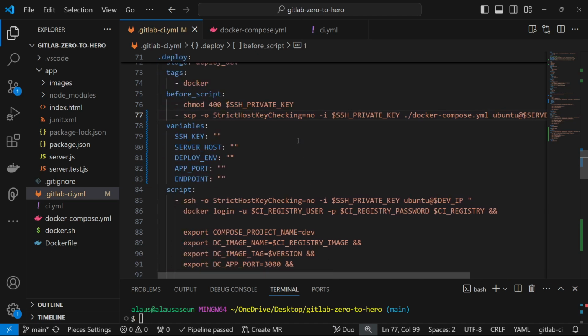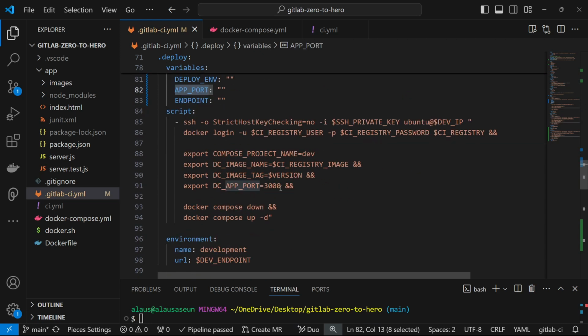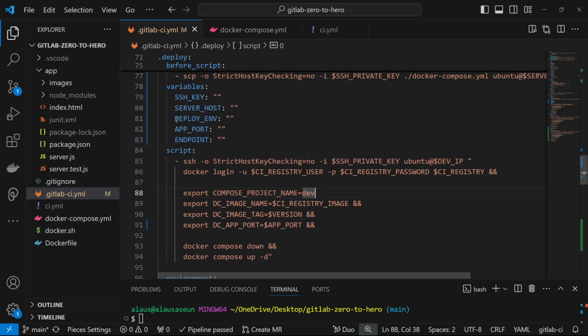Now, what other thing do we need to change? For the app port, we need to change that as well. I'm going to copy this, and this is going to be a variable now, and I'm going to paste it right here. So I don't have to add code or write anything again. Now, instead of putting dev, I'm going to say the deployment environment should be what this picks up. That's going to be another variable. So you put that here.